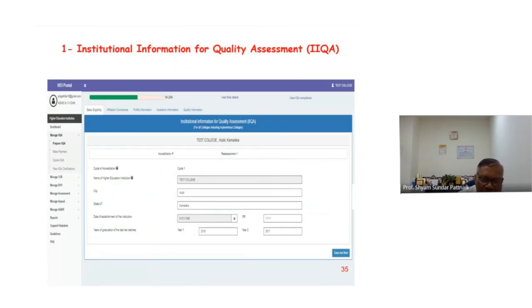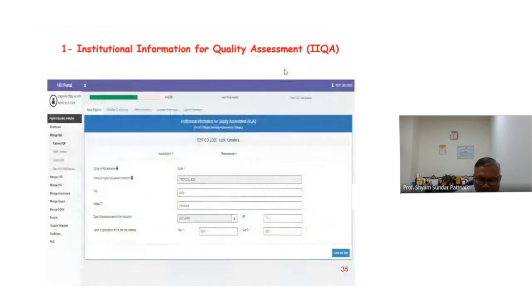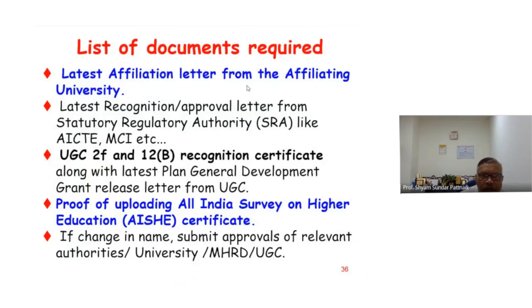The portal is something like this: Institutional Information for Quality Assessment. If you go to the portal, you will see something like this. Accordingly, go on filling, and there you'll find the list of documents which will be asked to be uploaded.